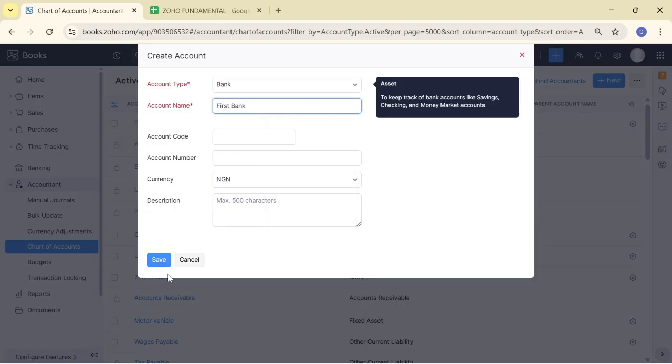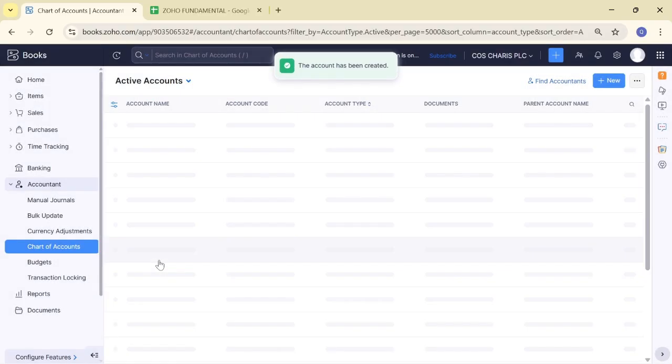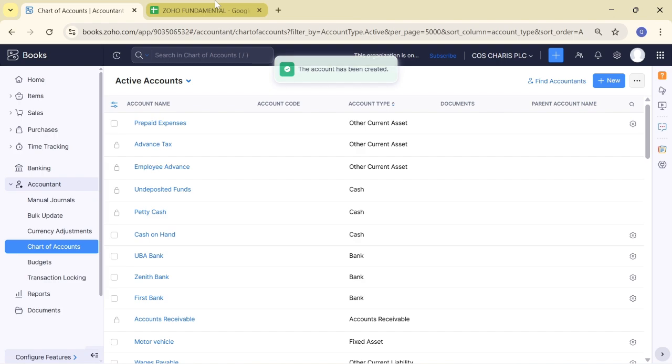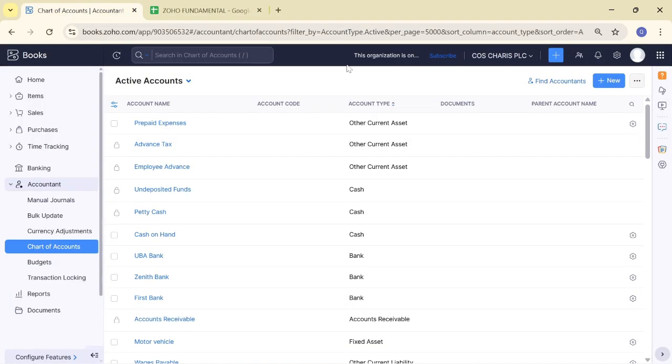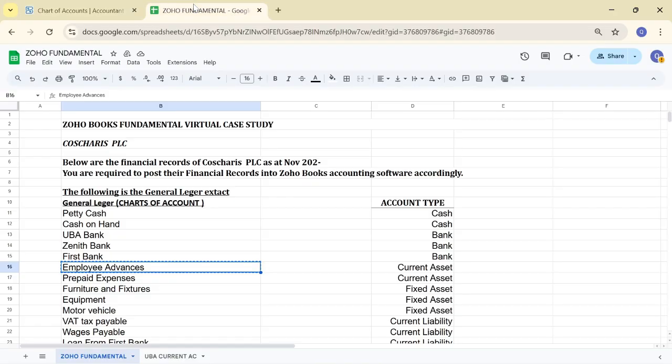So setting up your chart of accounts in Zoho Books is very easy. It's not a difficult thing actually. So the next thing I want to set up is employee advances. If you look at it, it falls under what? Current assets. I'll go back to my chart of accounts. You move to your current assets. You check if you have employee advances. Okay, yes, I have employee advance. So there's no need for me to set it up.